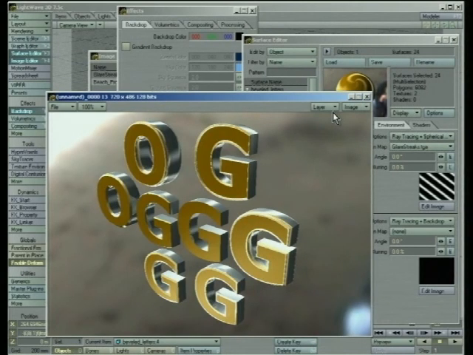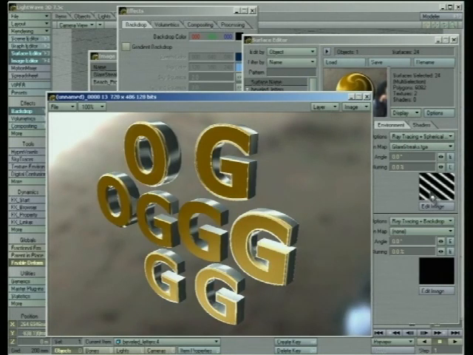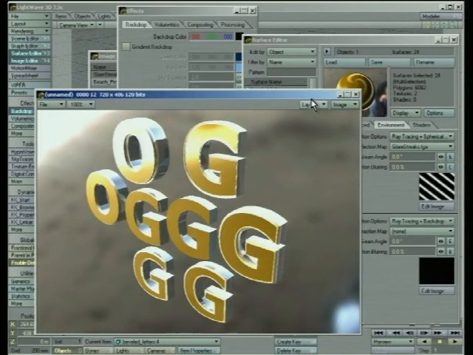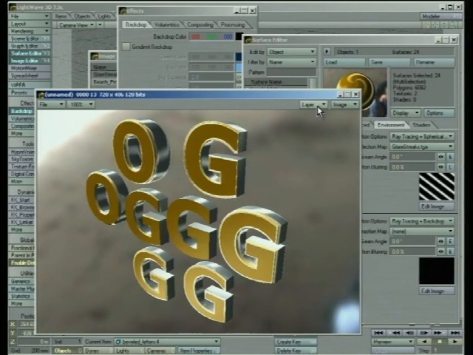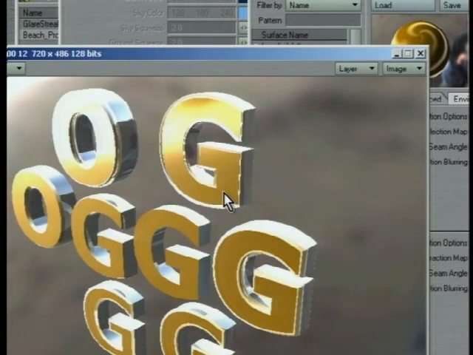So depending on what you're going for, different reflection maps, different ways of reflecting the environment around you are going to have completely different effects. This kind of gives you more of a dark feel, more dark and dramatic, whereas this just gives you really bright, glowy letters.